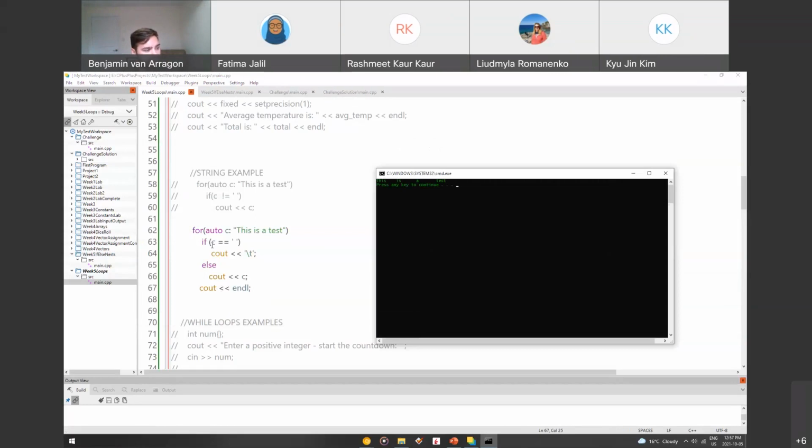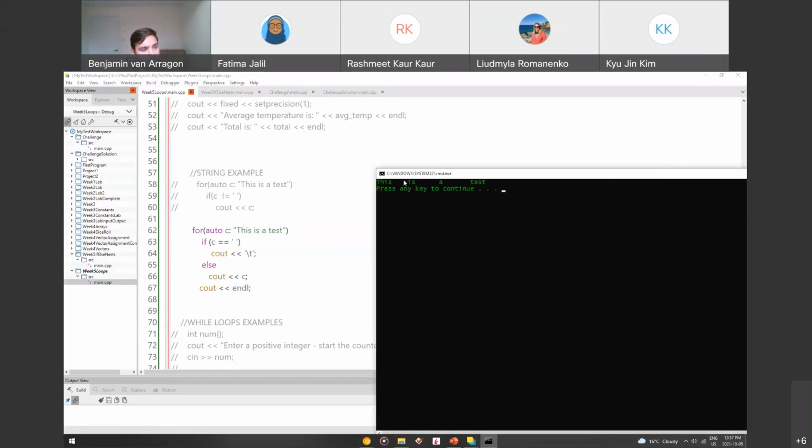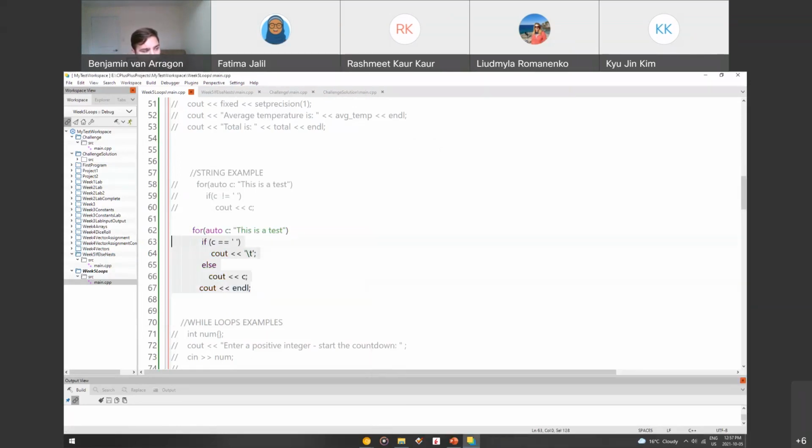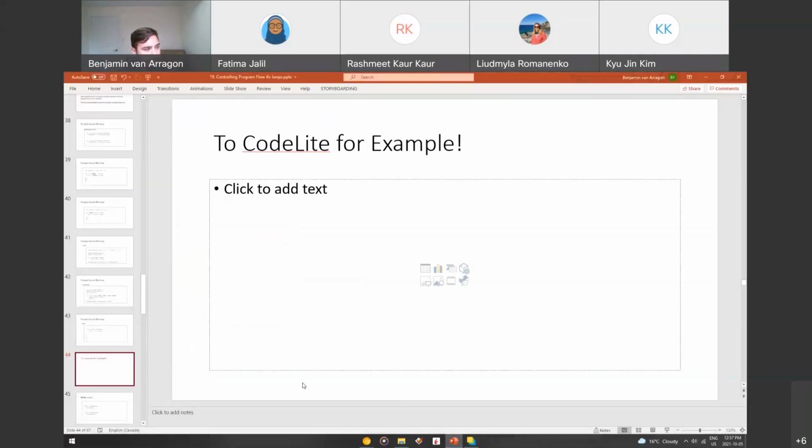So it does an end line at the end of the loop. We can see it made each of those spaces a tab, right? You can have fun with that. You can make that really whatever you want. But so that is range-based for loops. Cool. Awesome.